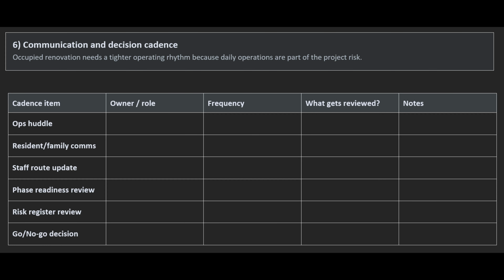The worksheet asks you to define the cadence for ops huddles, resident and family communication, staff route updates, phase readiness reviews, risk register reviews, and go or no-go decisions. This is where transparency matters. If the contractor knows the phase plan but the staff do not, the phase plan is not ready. If leadership knows that the route changed but the families don't, the communication plan is not ready. In occupied work, confusion becomes risk.